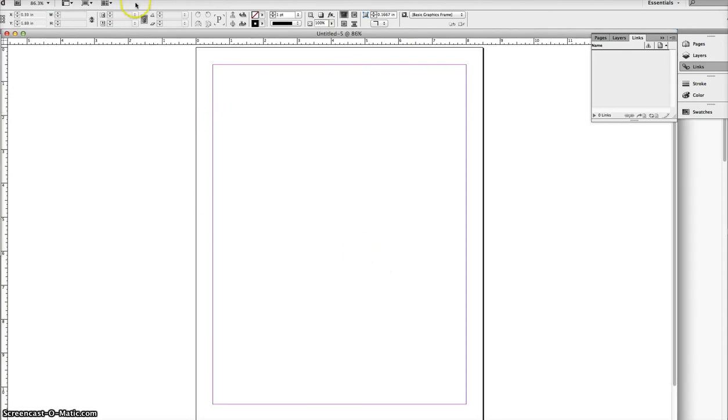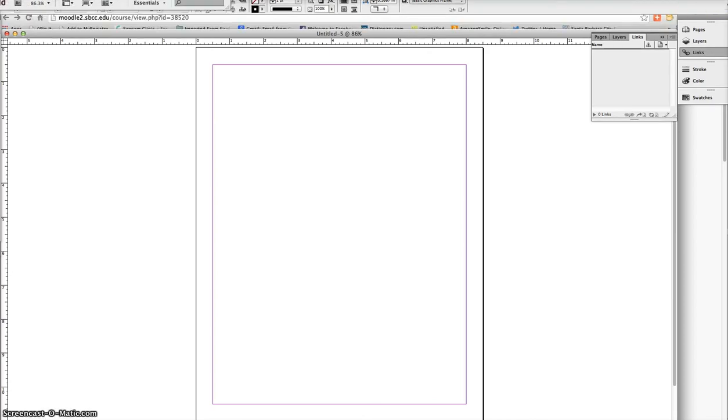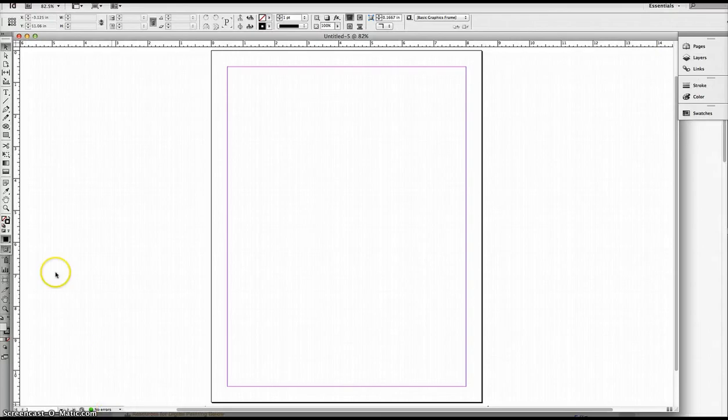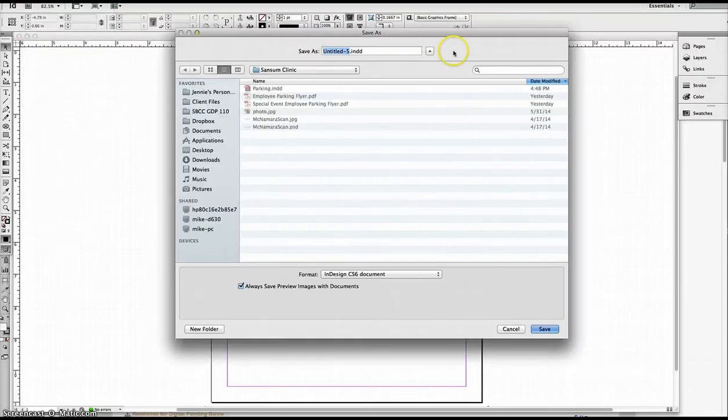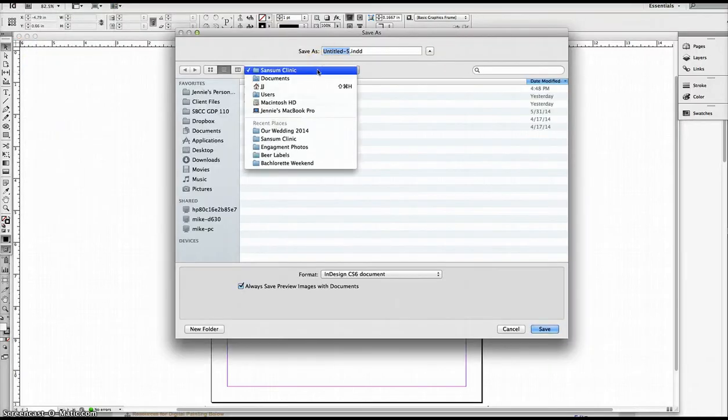So the next step, let me go ahead and move this over. I wanted to make sure you guys could see what I was doing. The next step would be to create a text box or add any images to your file. We want to make sure that we File, Save As before we start working. You do not want to lose your work.